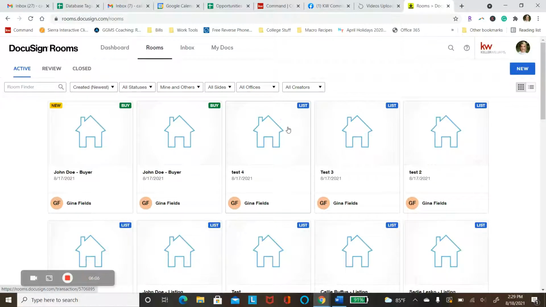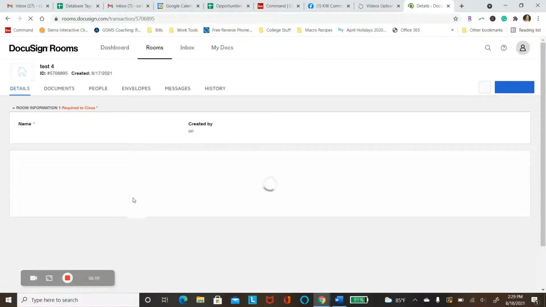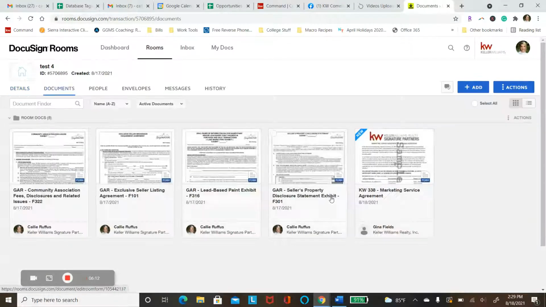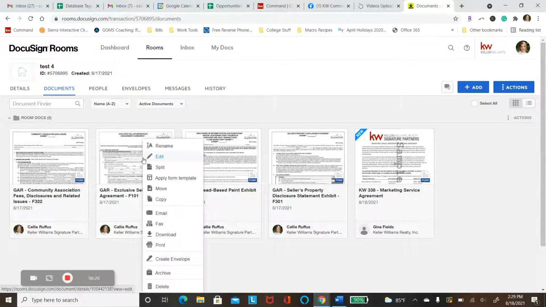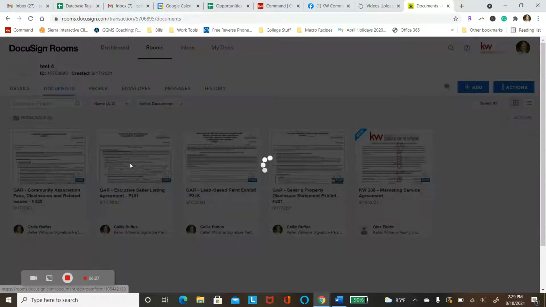and let's say we're going to go into this room right here. And I've got my documents here. I've got my listing agreement, which is the template we just completed. I am going to right click on that document and say apply form template. But before I do that, I want to show you something real quick. I'm just going to open this up.